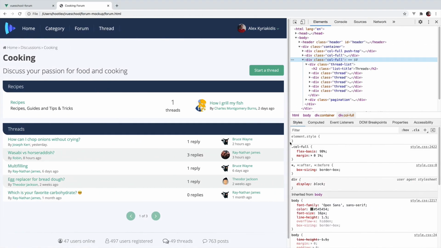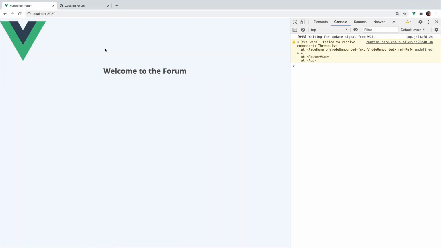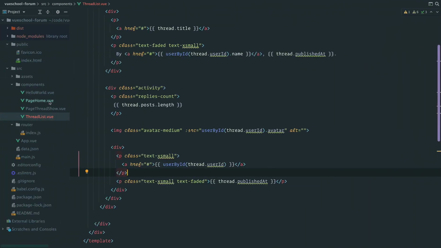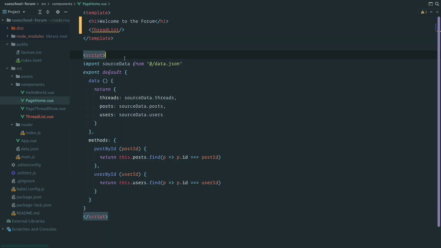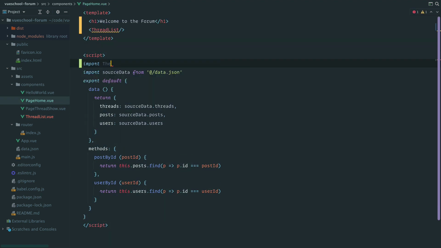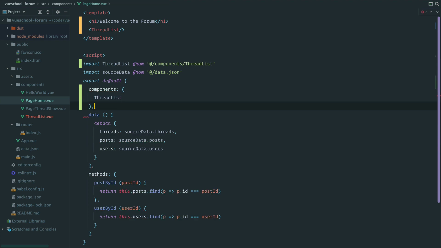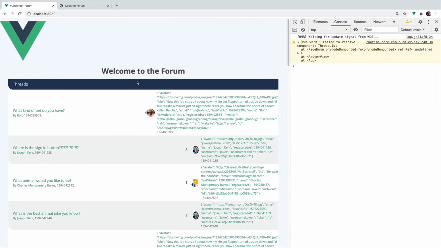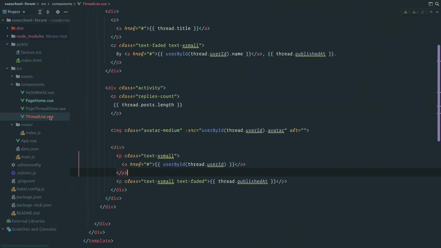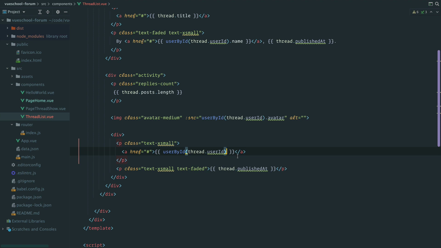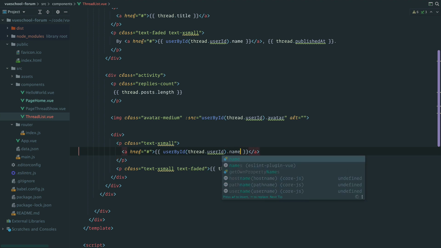That should be good. Let's check our work in the browser. It doesn't work. That's probably because we have not imported our component inside page home. Let's fix that. We should also define our component inside the components option. Let's check again. Great, we get the list, but we also get this strange value. Let's check that quickly. Right, so here, instead of showing the complete user object, we want to display just the user name.